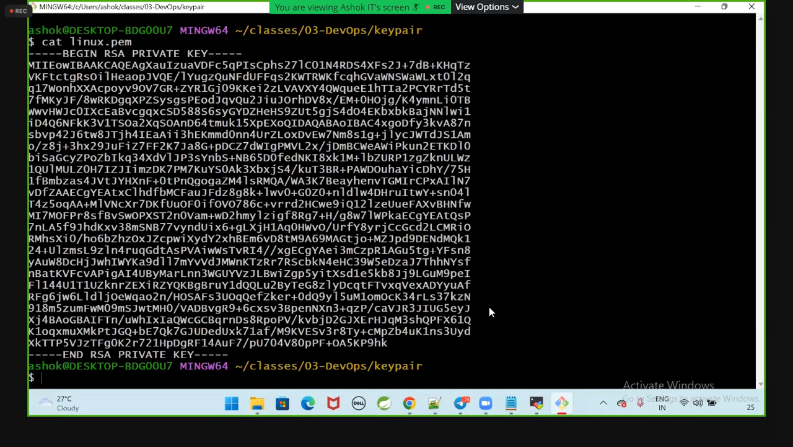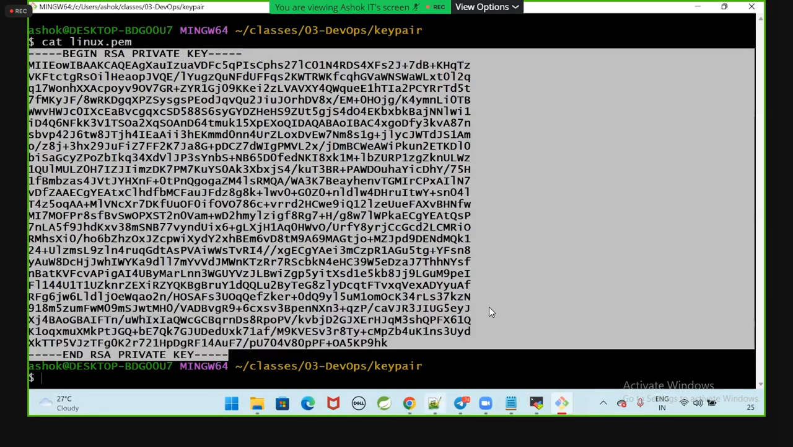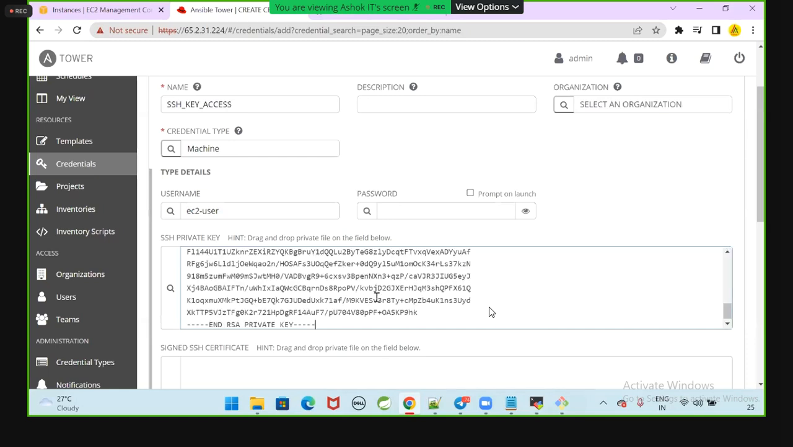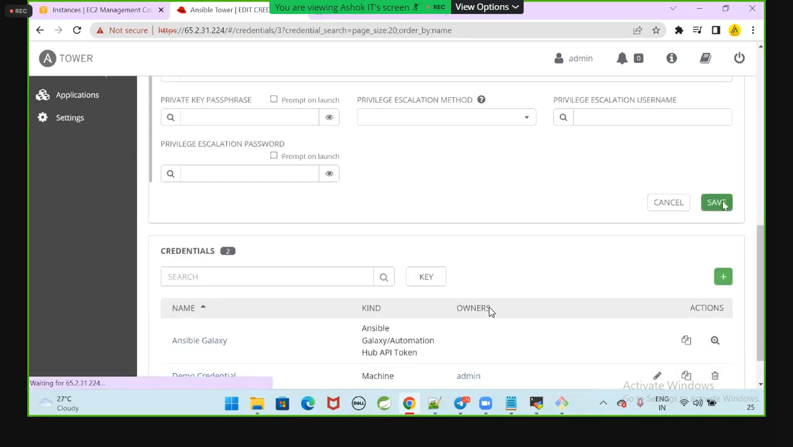sudo vi demo.yml. You can write your playbook with the tasks. You can write the playbook here. ls -l. Okay, can you see the present working directory? Our present working directory is /var/lib/awx/projects/AshokIT. It is linked to this location, /projects.